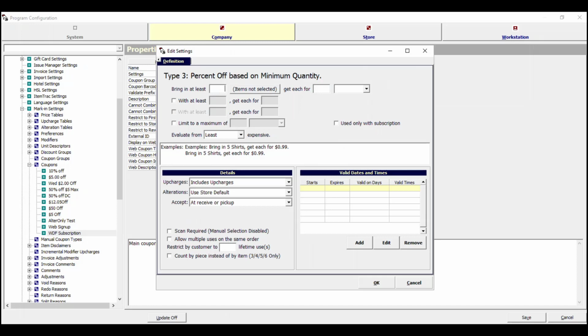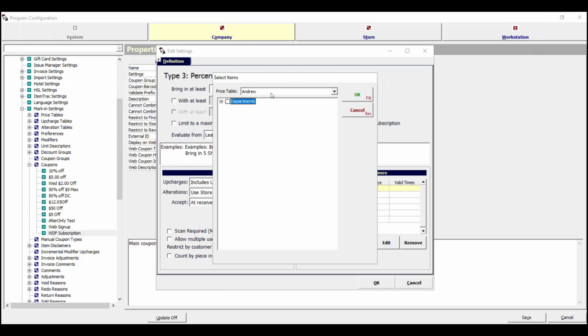So bring in at least one, click the Items Not Selected button, choose each price table that you may have added these items to. So in this case, it's going to be the general price table. And then we're going to navigate down and find the item that was created when we created that item in the first step. So in this case, wash, dry, fold per pound subscription.